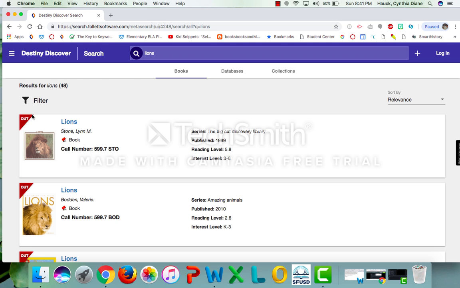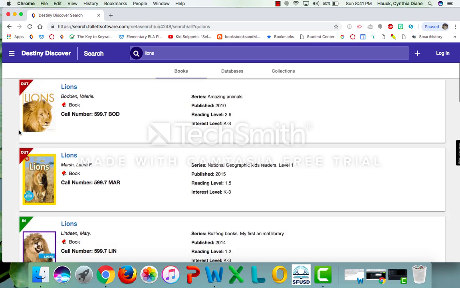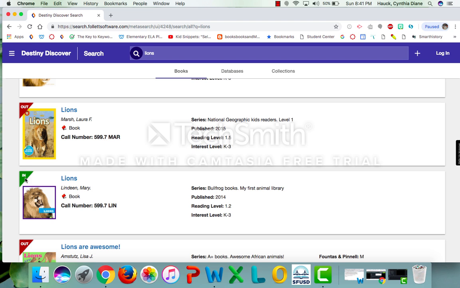You'll notice that some of the books have red triangles at the top that say out, and others have green triangles that say in. If it says out, that means it's checked out from the library right now. If it says in, that means you can check it out immediately.